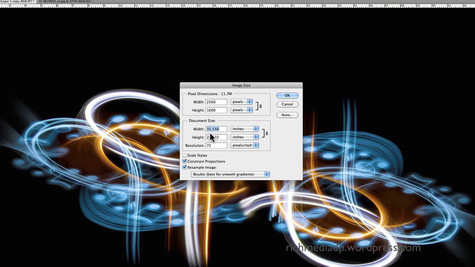Now get these numbers down: 35.556 by 22.225. Now that's inches, and in pixels that would be 2560 by 1600. Those two numbers are relative, okay? This is what the number would be if it were pixels, and this is the number if it were inches. So they're relative to each other. This is the pixel relative, this is the inch relative, so it's all the same.